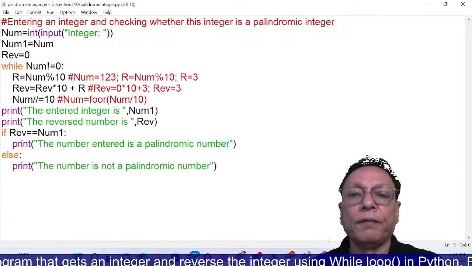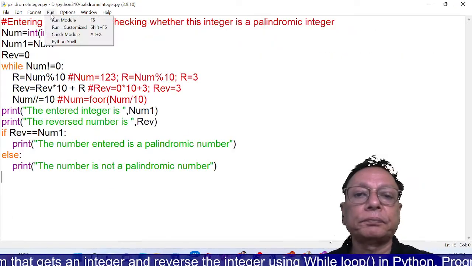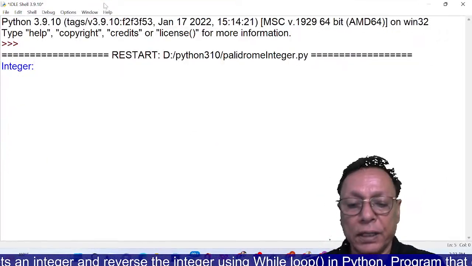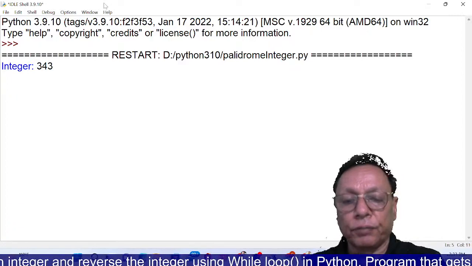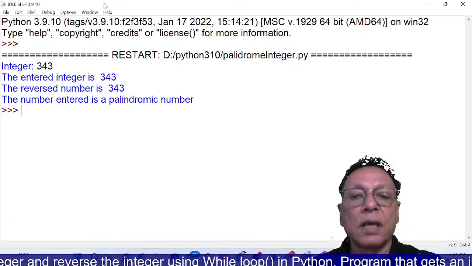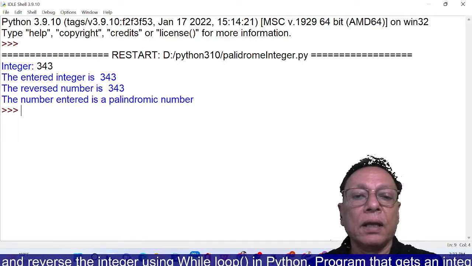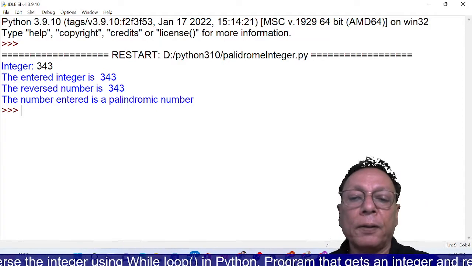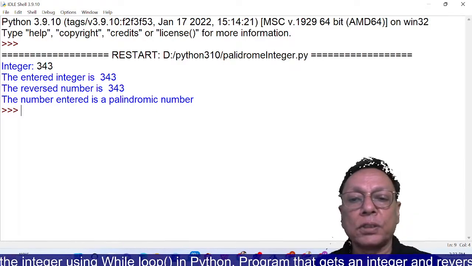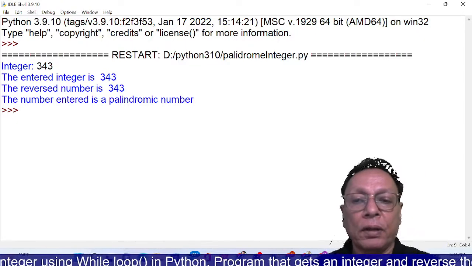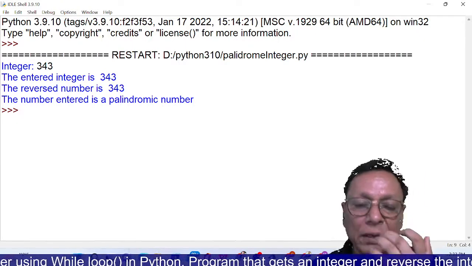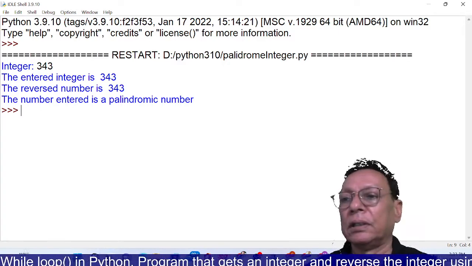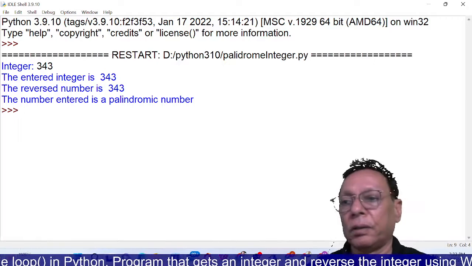Again, if I run this program, and this time I give another integer, say 343, it says the entered integer is this and the reverse number is this, and that is why this is a palindromic number. So a palindromic number is one which on reversing gives the same number. This way we can reverse the number, and this way we can check whether the entered integer is palindromic or not.